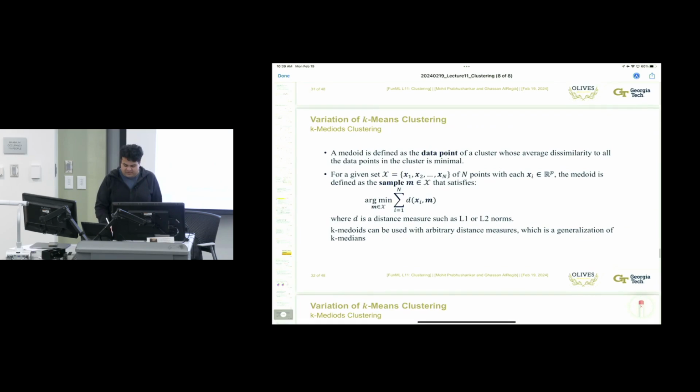A medoid is defined as the data point of a cluster whose average dissimilarity to all the data points in the cluster is minimal. Essentially, my centroid right now is a data point. That is the most important, major difference here in k-medoids clustering. All the other parts will still remain the same. You still are going to use some kind of distance in order to create that table.